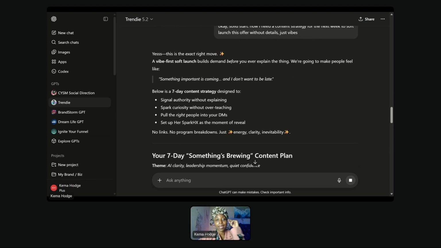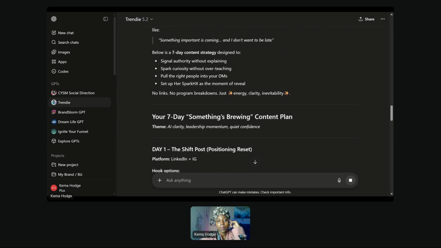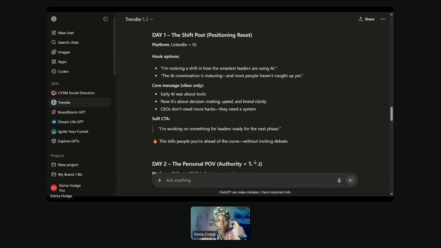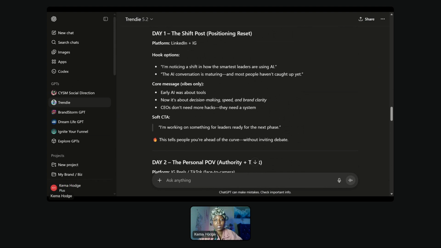Yes, this is exactly the right move. Something's brewing. Ooh, okay. A shift post for LinkedIn and Instagram. I'm noticing a shift in how the smartest leaders are using AI. Ooh, that is a signal immediately, because it's like, oh, if I'm a smart leader, then I need to be using AI that way. So immediately I'm reeled in.